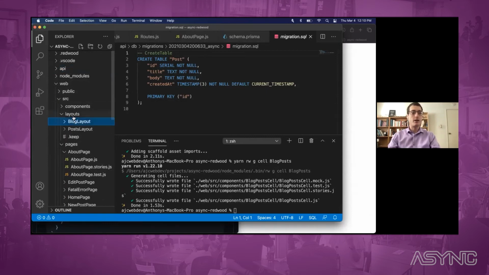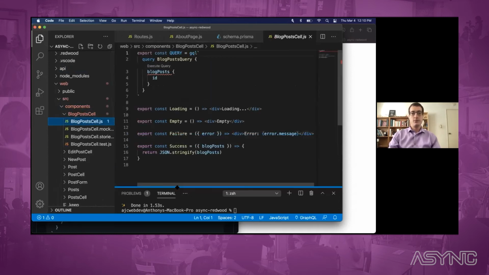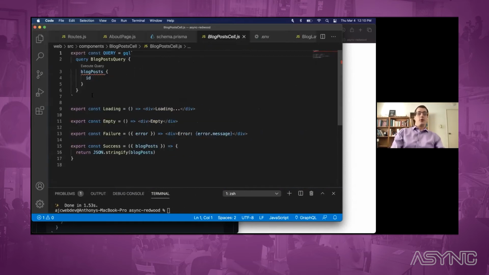So we saw our layouts folder. We saw pages. Now we're in components. And this is the blog post cell. Now what we're looking at here is a GraphQL query at top, and then these 4 states that our data could be in. It could be loading if we're waiting for the data still. It could be empty if there's no posts in the database. It could be a failure if we get an error, in which case it says, hey, here's your error message. And then success, which just gives you the thing we queried for.